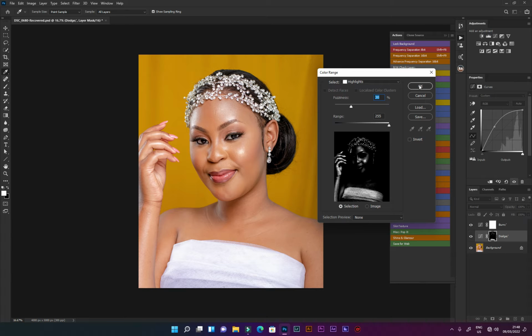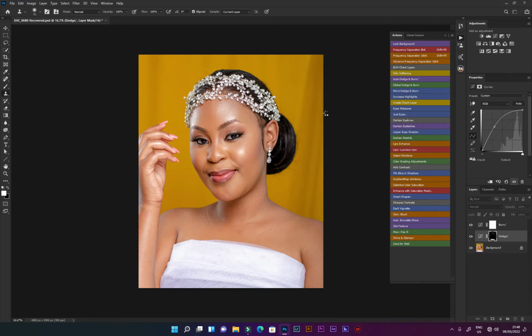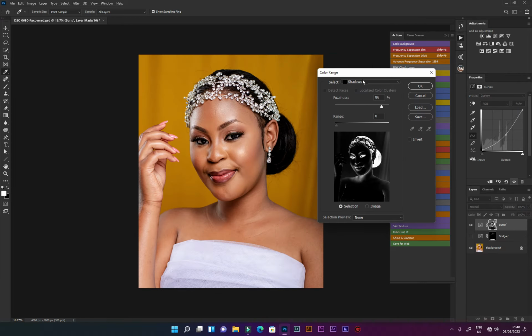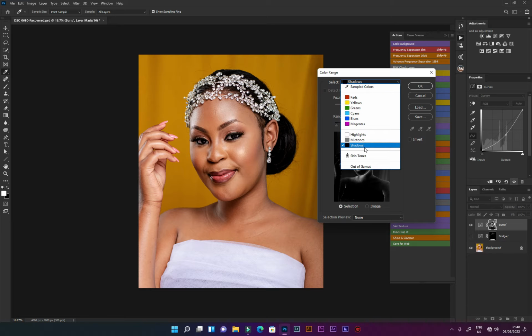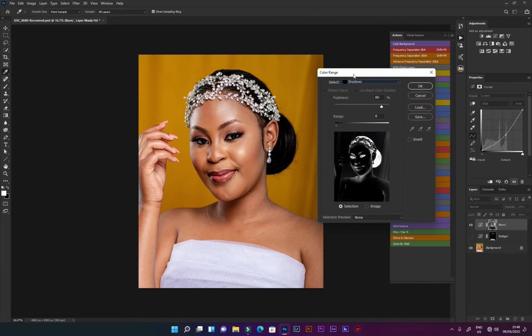Then click OK. Select shadow, which will be selected automatically. Then range the shadow.